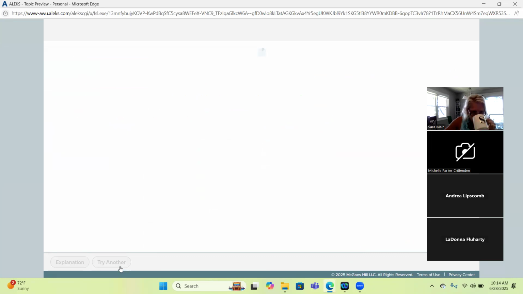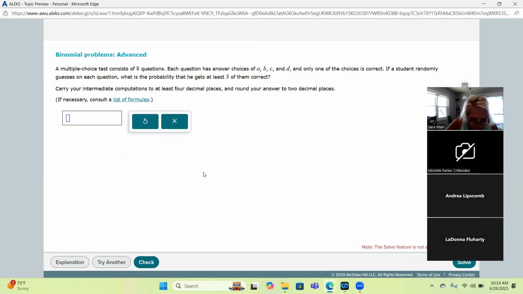Shall we do one more? Yes, please. This is a good one because it's a little bit different. A multiple choice test consists of 8 questions. Cool, n is 8 again. Each has an answer of A, B, C, and D, and only one of the choices is correct. If a student randomly guesses on each question, what is the probability that he guesses at least 3 of them correct? This is great because it's an at least, so it's a little bit different setup. And we don't see a percentage, right? We don't see a probability. But because there are 4 choices, A, B, C, or D, that means 1 out of the 4 of them is correct. So our probability of a correct answer should be 25%.